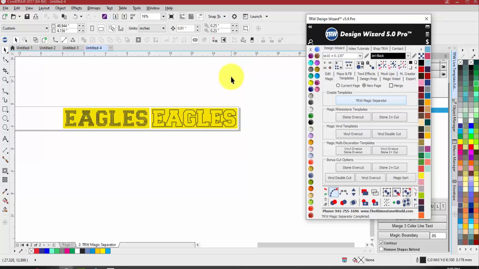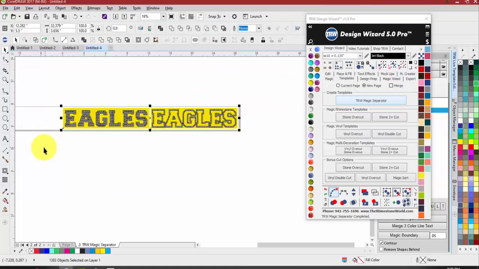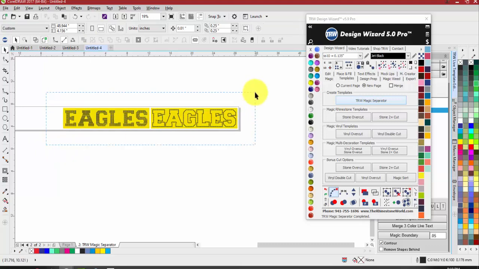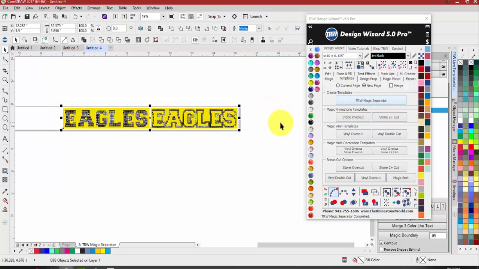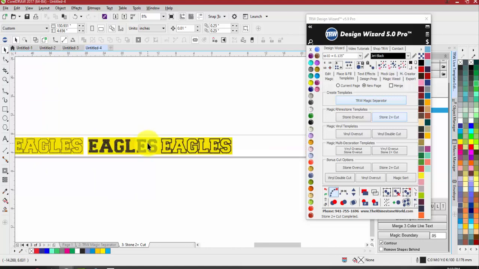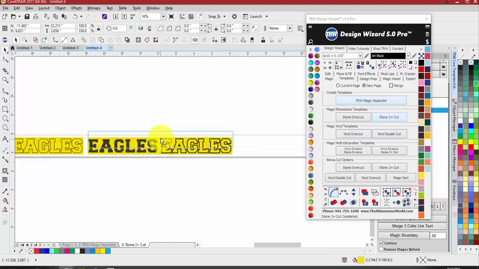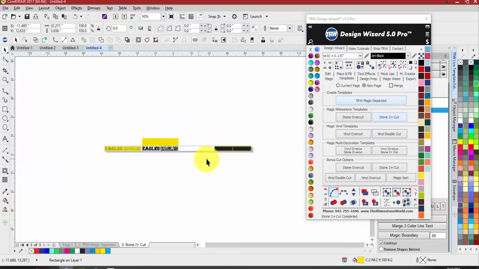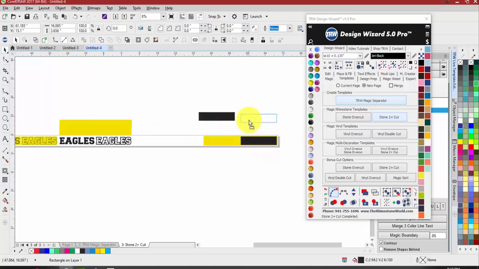So what we see a lot is someone highlights both of these. Okay, I want to add the vinyl overcut or the stone 2 plus cut. So then I hit stone 2 plus cut. And now I have my regular templates that I started with. Now I just have one big template that has both of them attached to one. And then I have another template of just these solid black boxes.